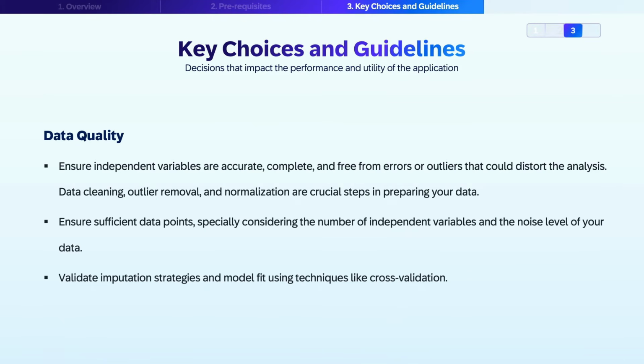Data quality is fundamental in machine learning because poor data leads to inaccurate and unreliable models, ultimately hindering decision making and predictions. Machine learning models rely on data to learn patterns and make predictions, so the quality of the data directly impacts the performance of the model. Thus, ensure independent variables are accurate, complete, and free from errors or outliers that could distort the analysis.